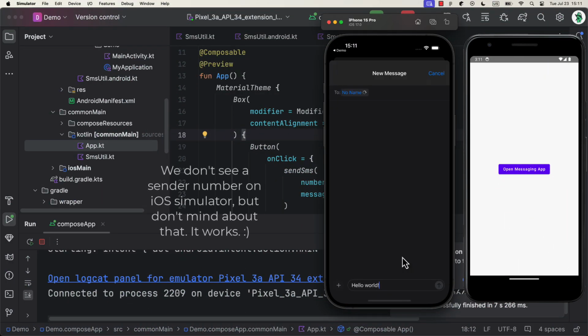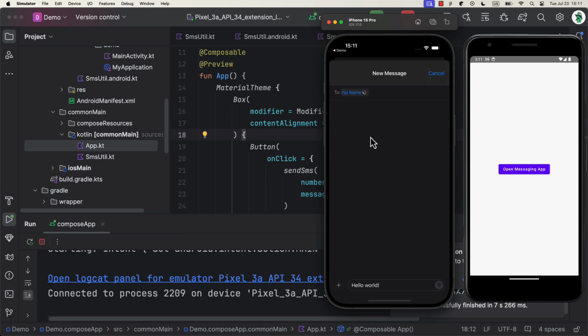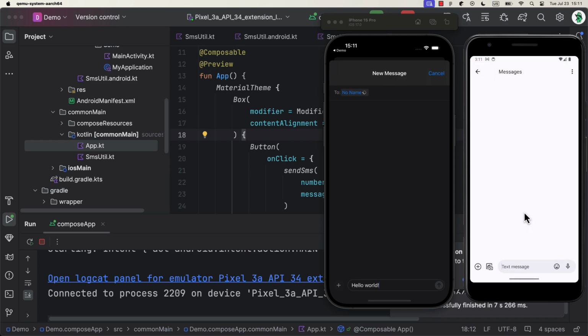And as you can see, now we are able to open up that messaging application with the filled-in information that we have already specified. So, it works great, doesn't it?